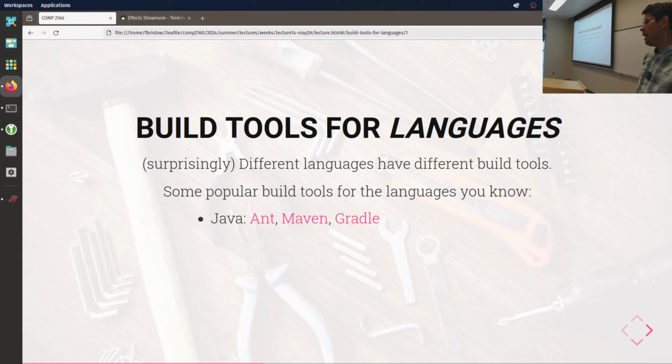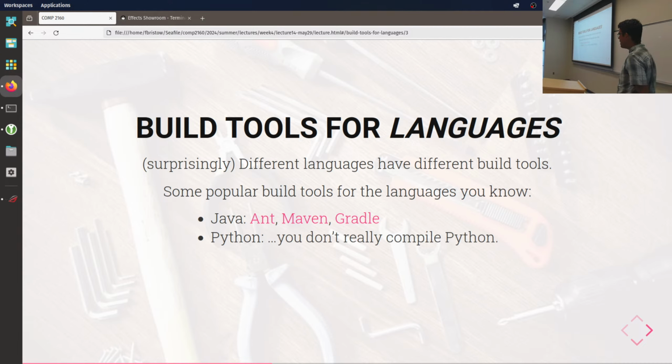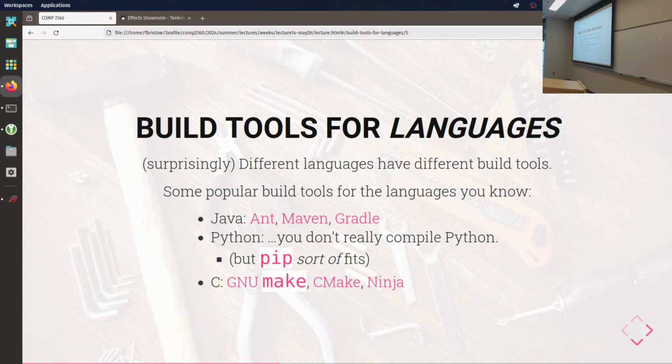You will definitely see Gradle in Comp 3350 in software engineering when you get to it as a build and dependency management tool. With Python, you don't really compile Python, but pip is a tool that kind of fits into this. It helps you package a piece of code that you've written into a library and then distribute that to other people. With C, we've got Make, we've got CMake, we've got Ninja, and this is not an exhaustive list. There's a bunch of other things that we can be looking at. We are specifically going to be looking at GNU Make in this course. GNU Make is what's installed on Linux systems, on Aviary. On Mac OS systems, you do not have GNU Make. You have BSD Make, which is what comes with Mac OS. But functionally, it's the same as what we're going to be doing for Make and Makefiles.